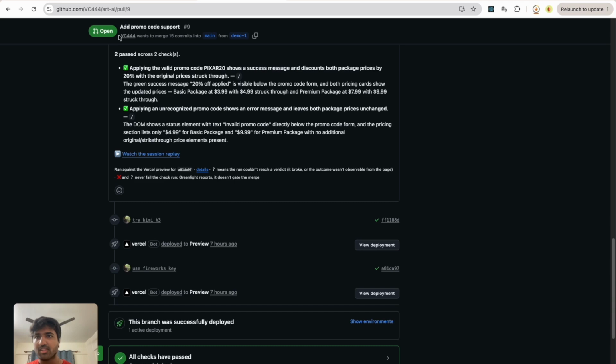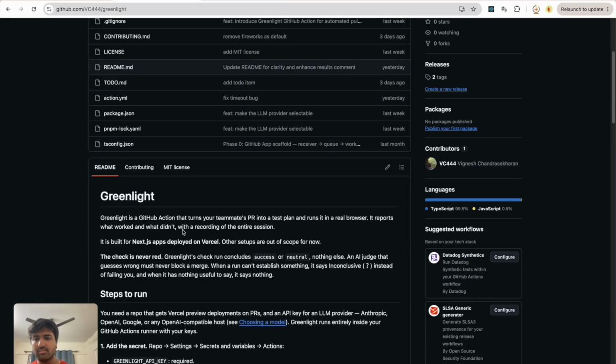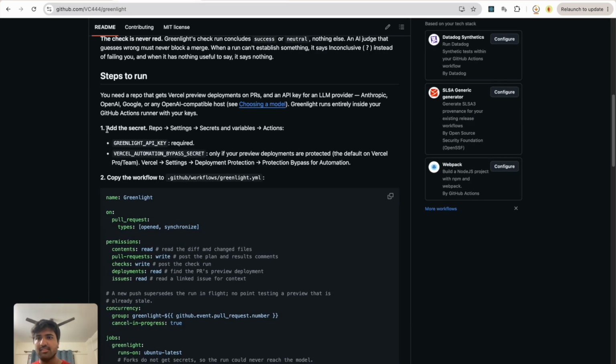And it's very easy to install Greenlight. So all you have to do is add one secret, which is the Greenlight API key. And this is the key that will be used to connect to your LLM provider. So it can be OpenAI, Anthropic, Fireworks, anything like that. And this is an optional secret.